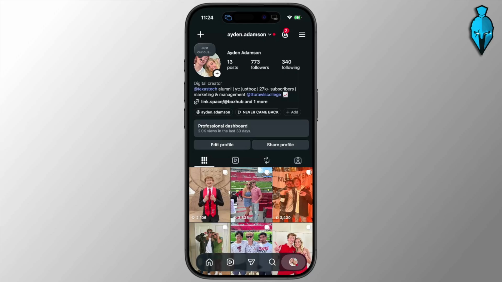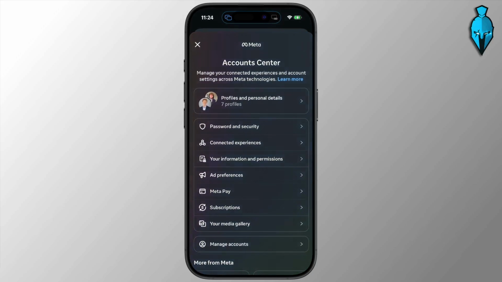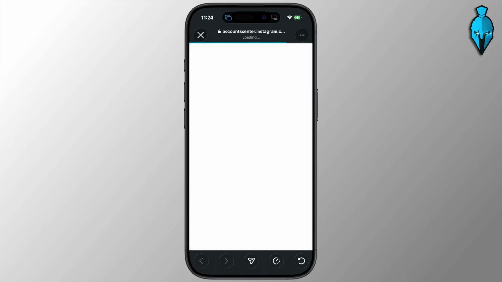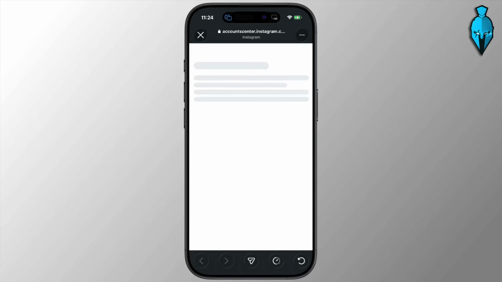You can go back to your settings just like so. Once you do that, select Account Center up at the very top and go to download your information within your information and permissions. So select that, hit export your information. It may ask you to sign in again, so just keep that in mind. But you want to hit create, select your account on here. Once you select your account, select export to device.